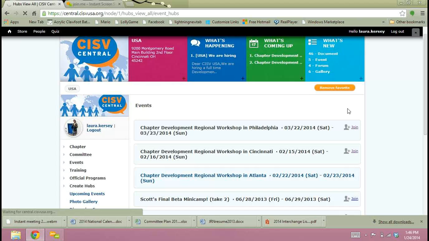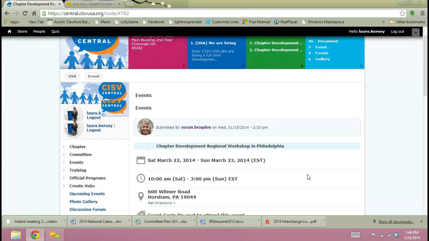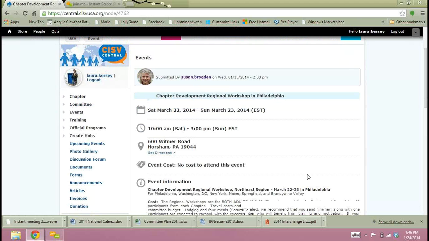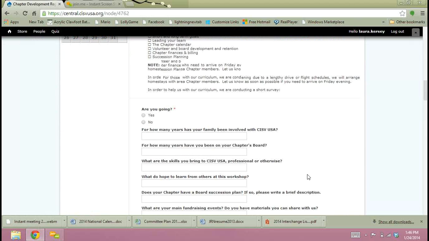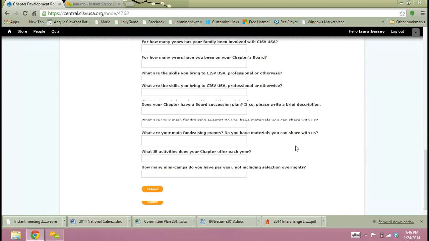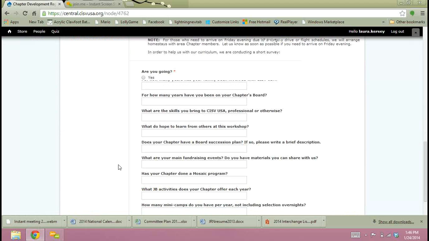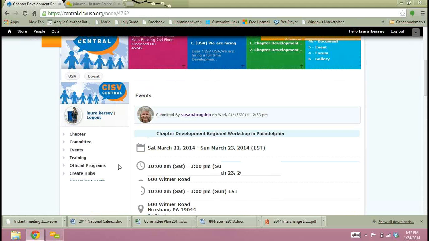And it'll bring you to a registration page. The registration page will have a little bit more information about where it's located, the dates, and the timings and arrivals. And it'll also have a brief survey for registration. So you can see here, there's no cost to attend, event information, are you attending, how many questions here, and then once you are finished, then you are officially registered for the workshop.